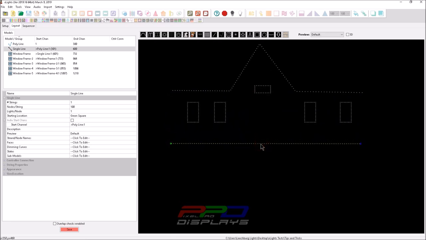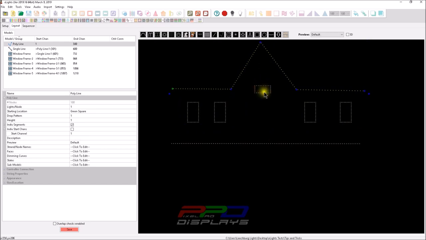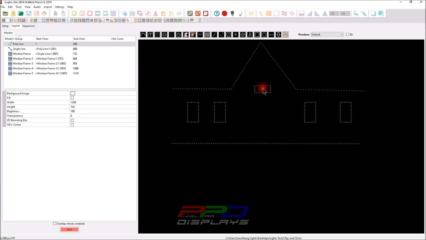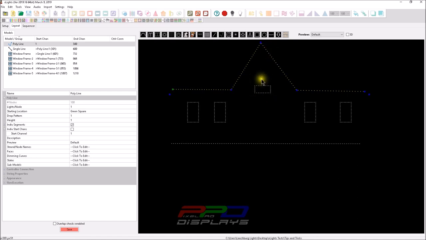So here is my upper roof line. Here's my lower roof line. We've got our windows in place, and we use the alignment tool. Now you can see I've got this model that's here, but what happens if I click here? I'm clicking either this model up here and I accidentally grab it.